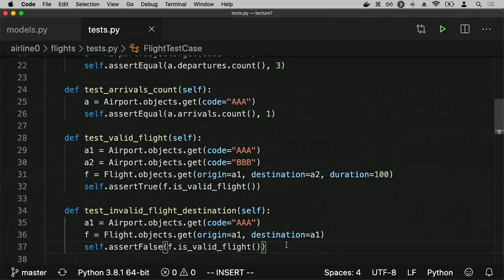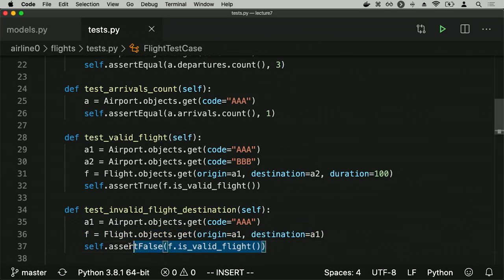I can do the same thing for testing for an invalid flight. Testing for an invalid flight because the destination is bad. I can get the airport A1, and get the flight whose origin and destination are both A1. And now let me say self.assertFalse, that this should not be a valid flight, because the origin and the destination are the same.